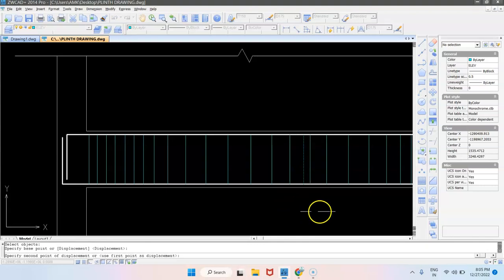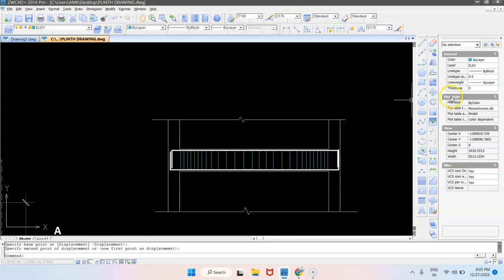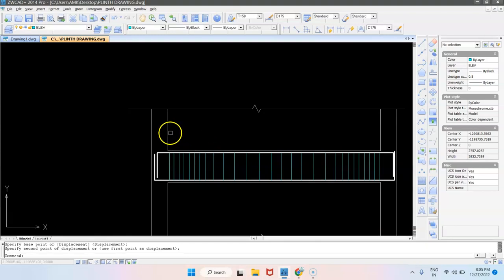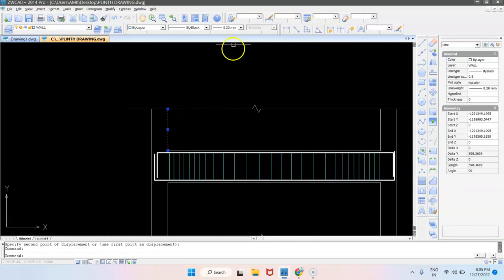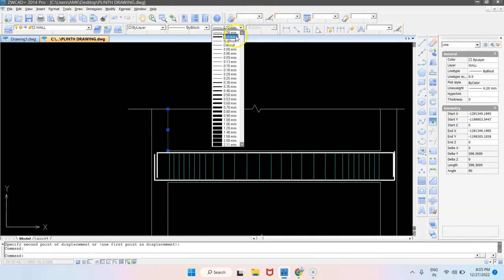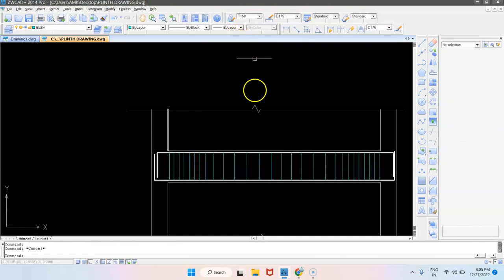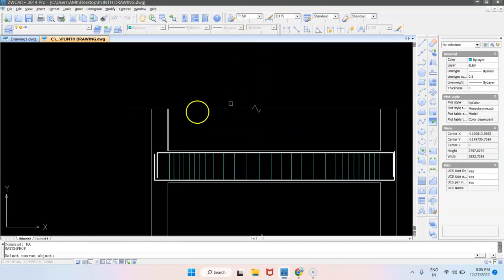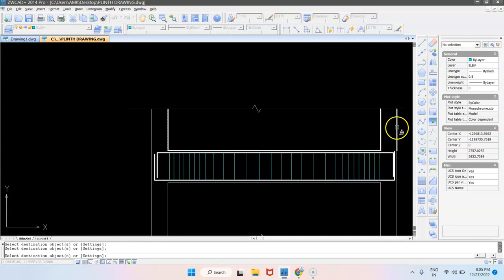So this is how the stirrups in the beam will look like, closely spaced near the support and slightly widely spaced in the center. Now remember that because this is a section, you are going to see all these lines as thick lines. So show them as such, lines in section.